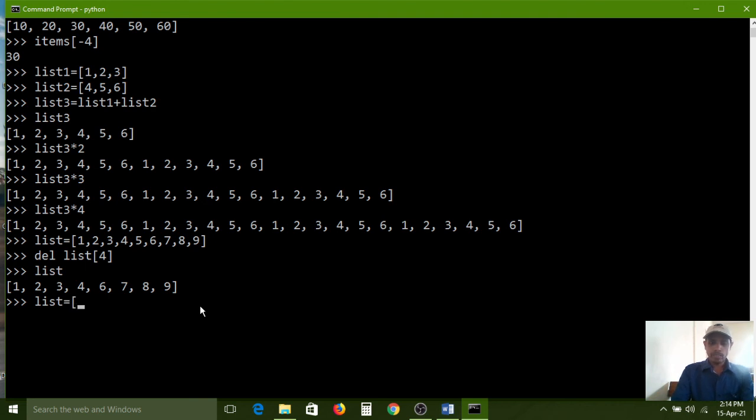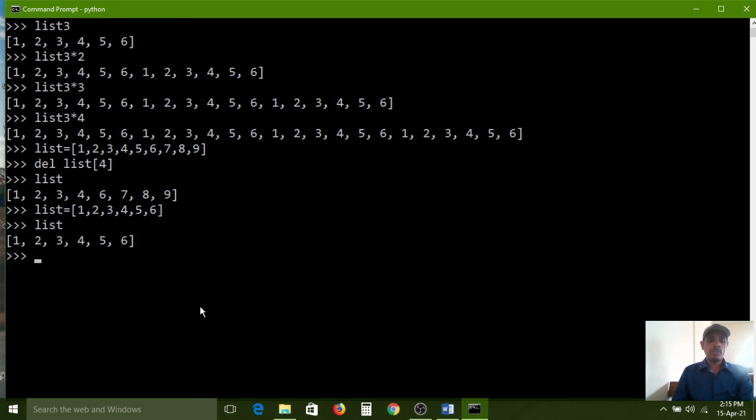Now I am creating one more list: 1, 2, 3, 4, 5, 6. So we have 6 elements in this list. If you want to know, check this. Just type the list variable and it will print whatever elements it has, all those elements on the screen.